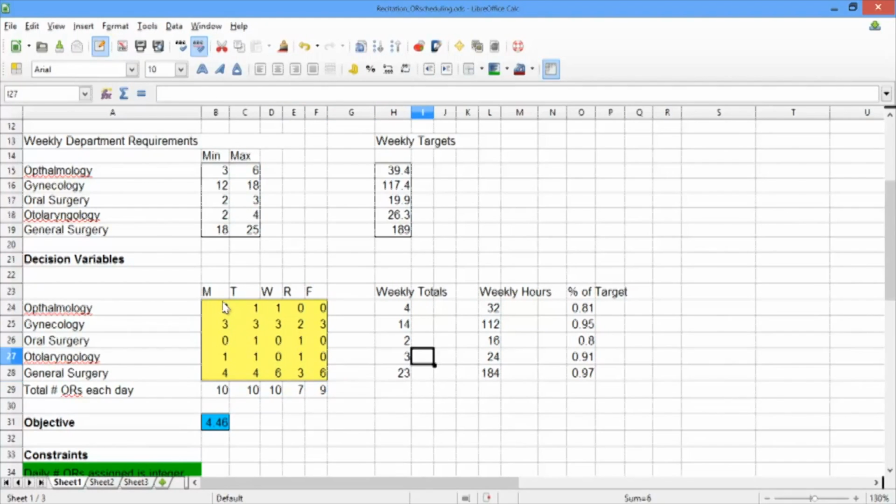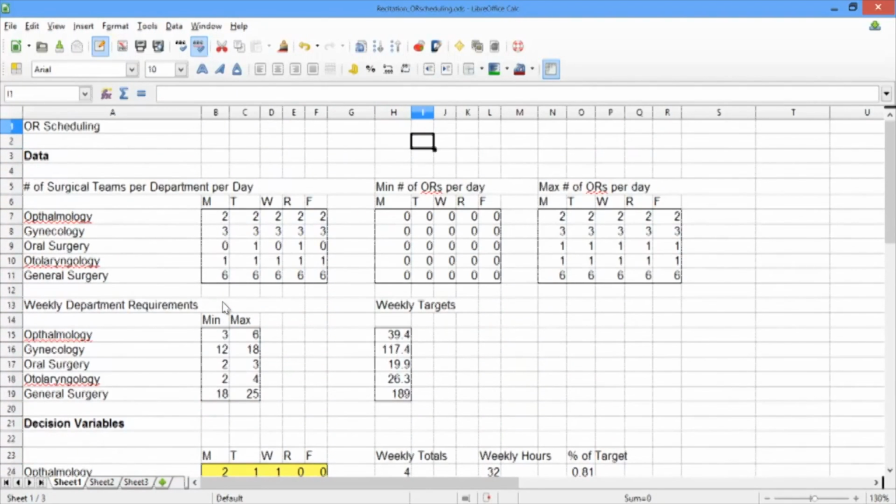Okay, well, we can do that. So let's go up to the minimum number of operating rooms per day. And for general surgery, let's change this from 0 to 4. This will help them balance throughout the week.